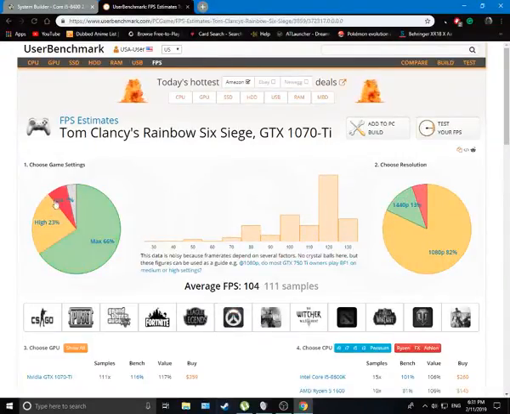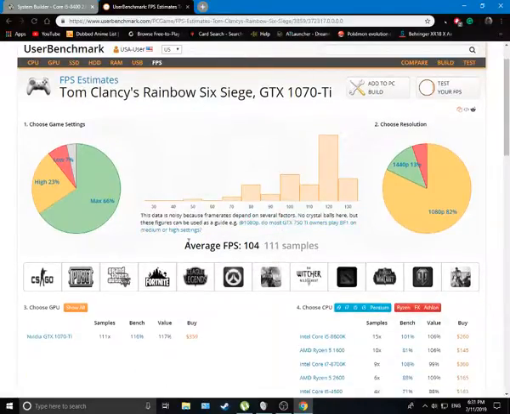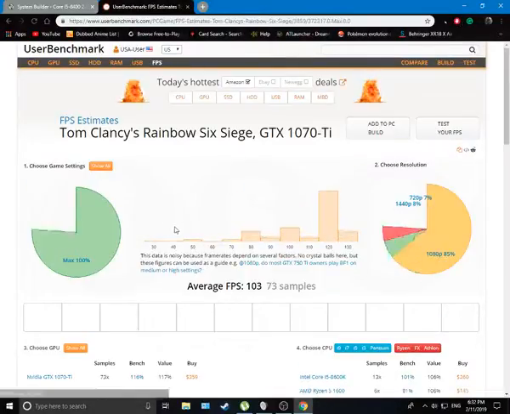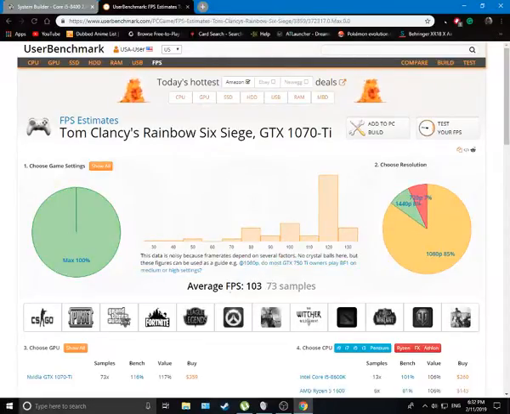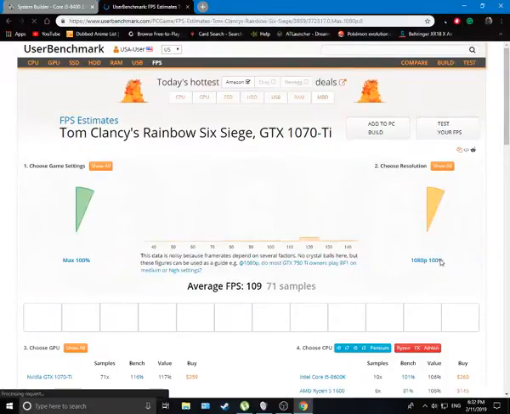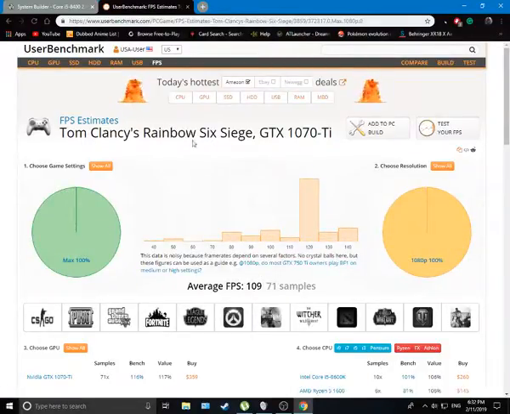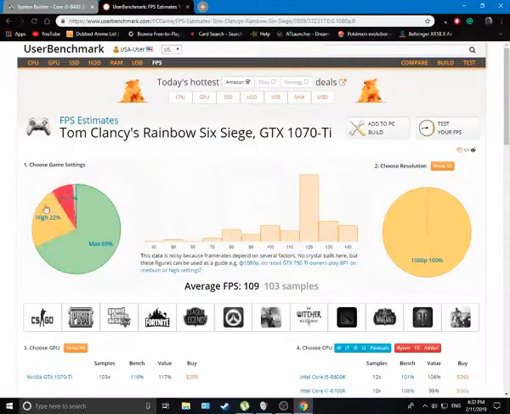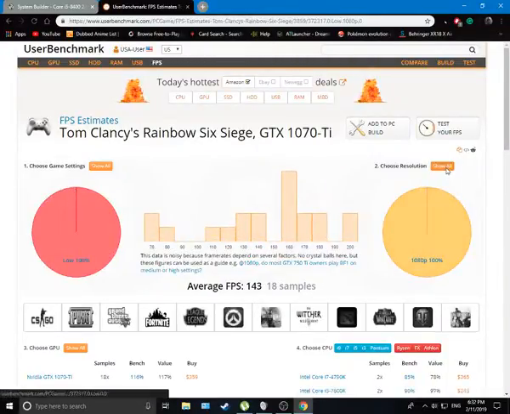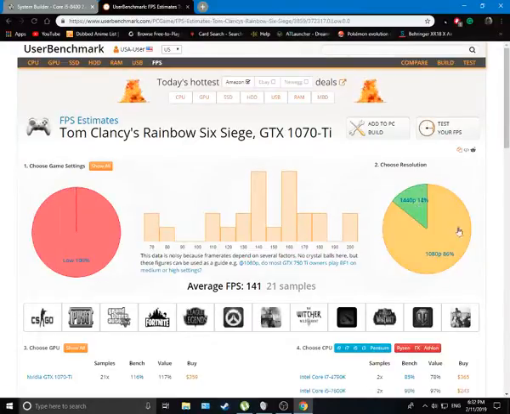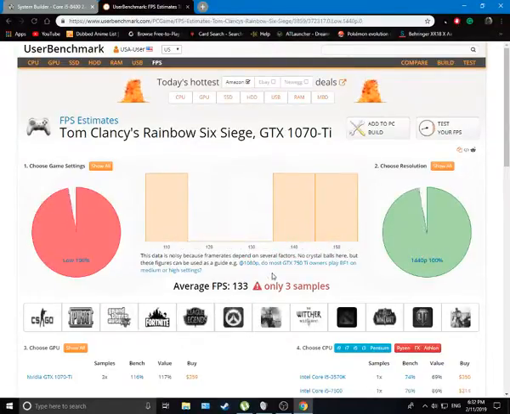So let's see here. So in Rainbow Six Siege, this has been running at about 104 FPS. That's not bad at all. No. That's actually pretty well. That's better than a lot of other things. So at max settings, the FPS is about 103. And that's running at 1080p, I believe. Yeah, at 1080p it's running at 109. So if we go ahead and do these, let's see what it'll look like just for the hell of it. We'll do low, and we'll do 1440p. Yeah, so 133 on that.